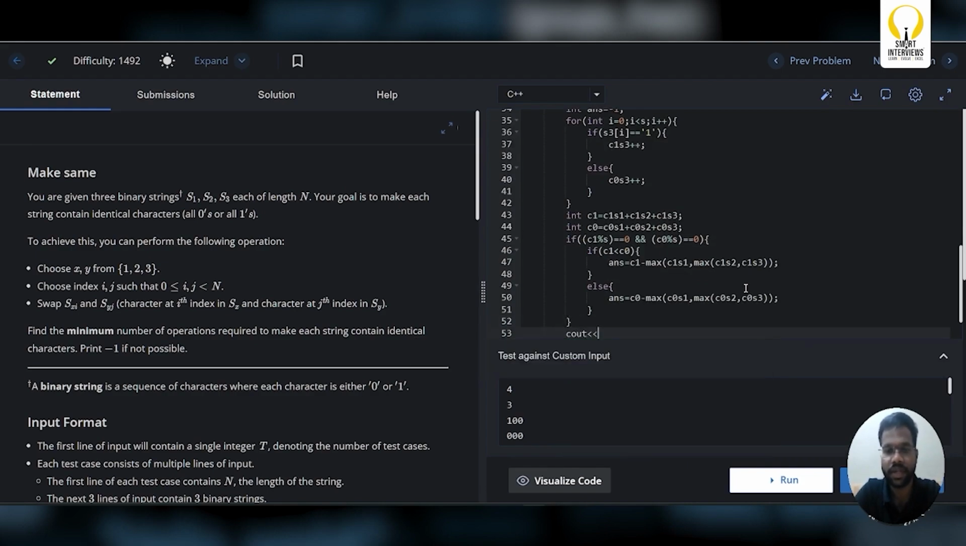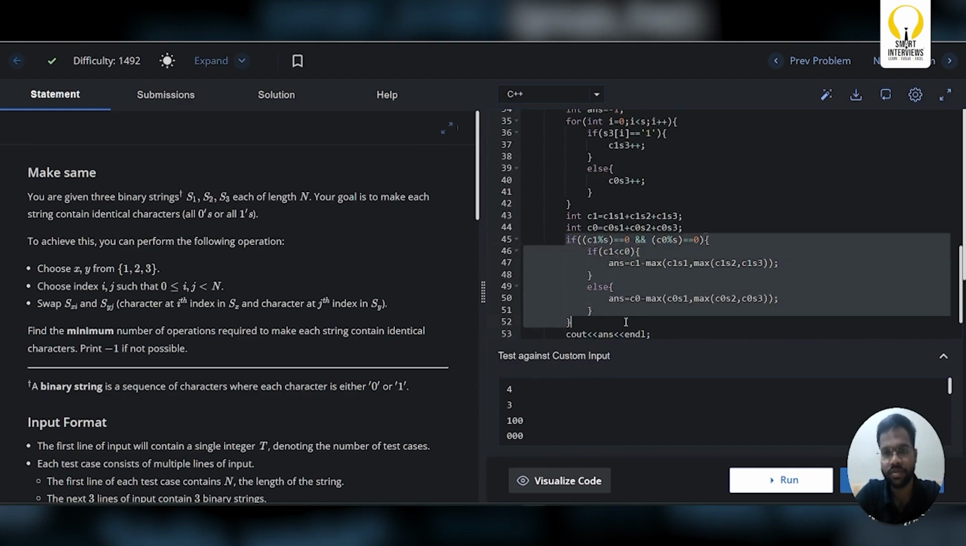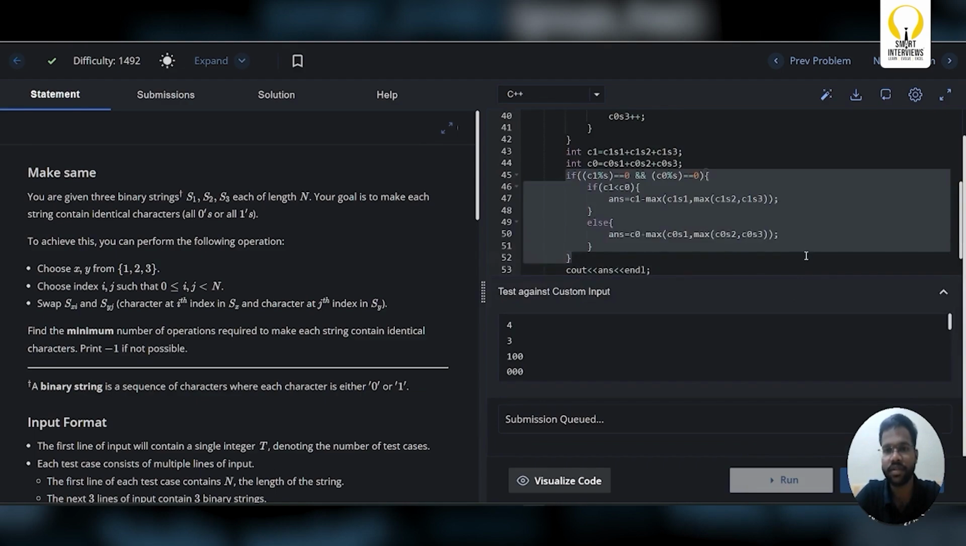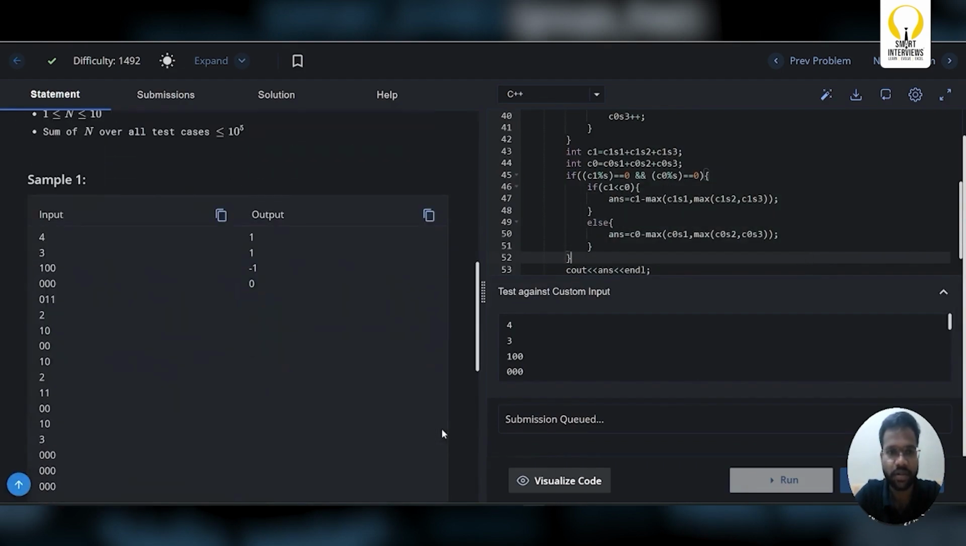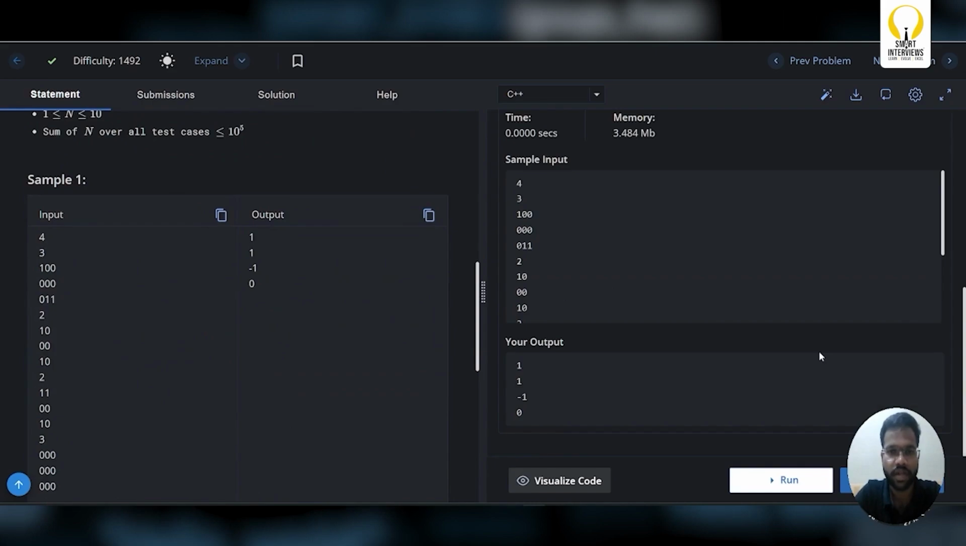At last, I will be printing the value of answer. So if the answer doesn't change, it will remain -1. So answer will be changing only if this is true. Okay, so let's run this and check whether we are getting the expected output or not. So it will be 1, 1, -1 and 0.